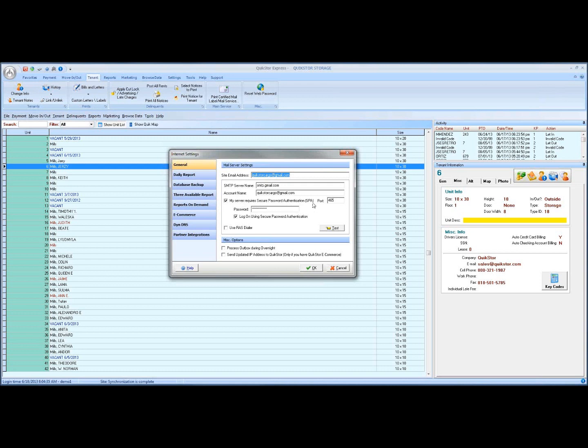For Google, it does require a different port than what is default. The default port is 25, but Google requires that you use port 465. And again, if none of this makes sense to you, all you have to do is Google your email settings for your email provider, and it will likely show up with everything you need on that page.